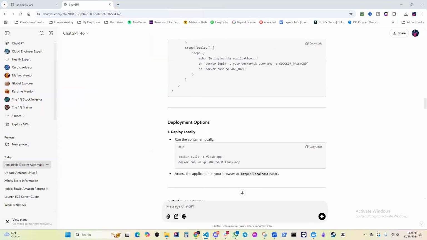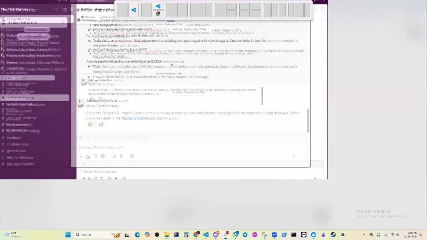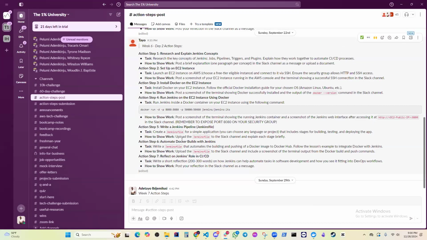So now we're going to go back to it. We did it locally, and it's good that we understand how to containerize it and run it. We know how to create an application, containerize it, and deploy it locally. But now we want to automate it with Jenkins. It says for a simple application, right? We already created that. Include stages for building, testing, and deploying the application.